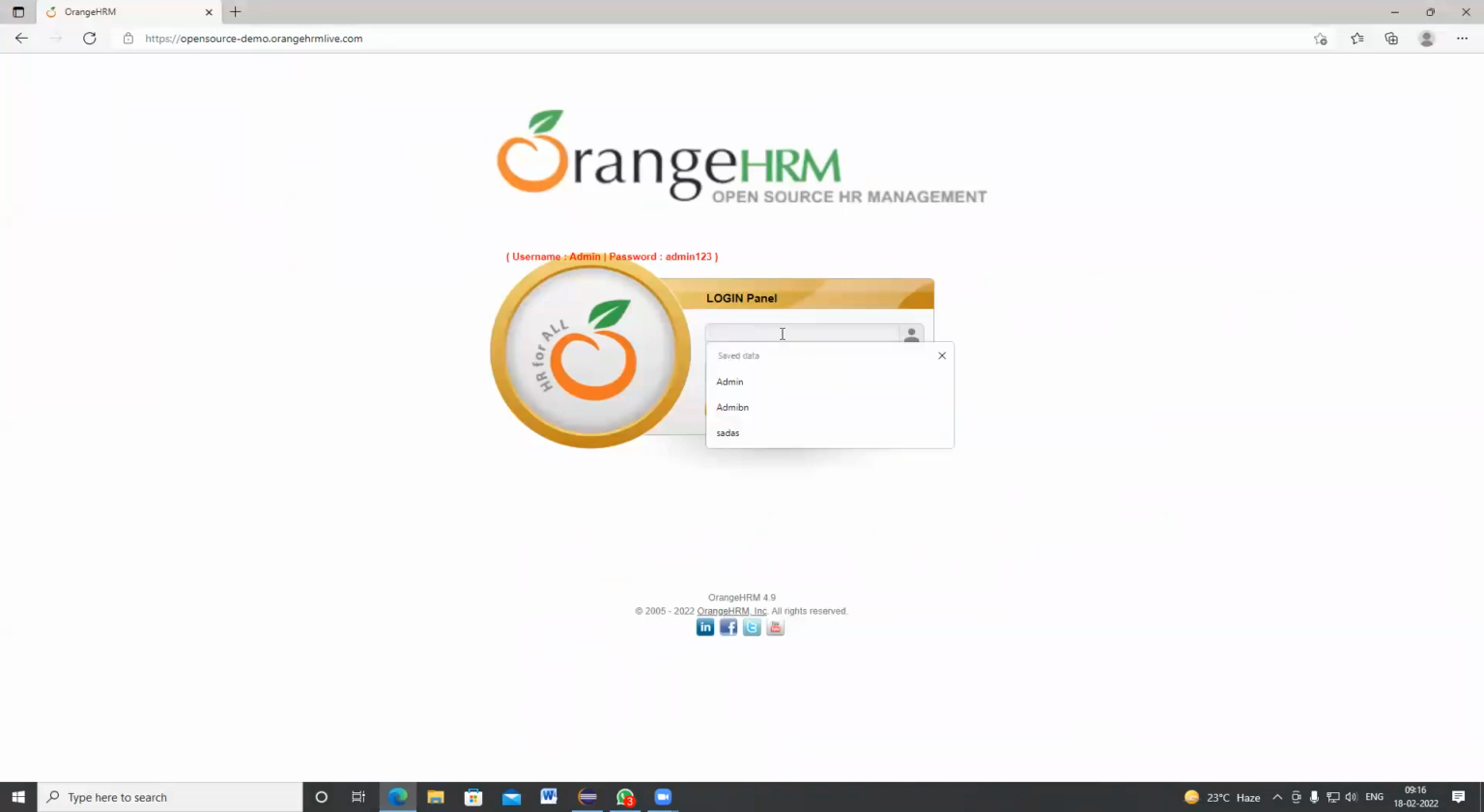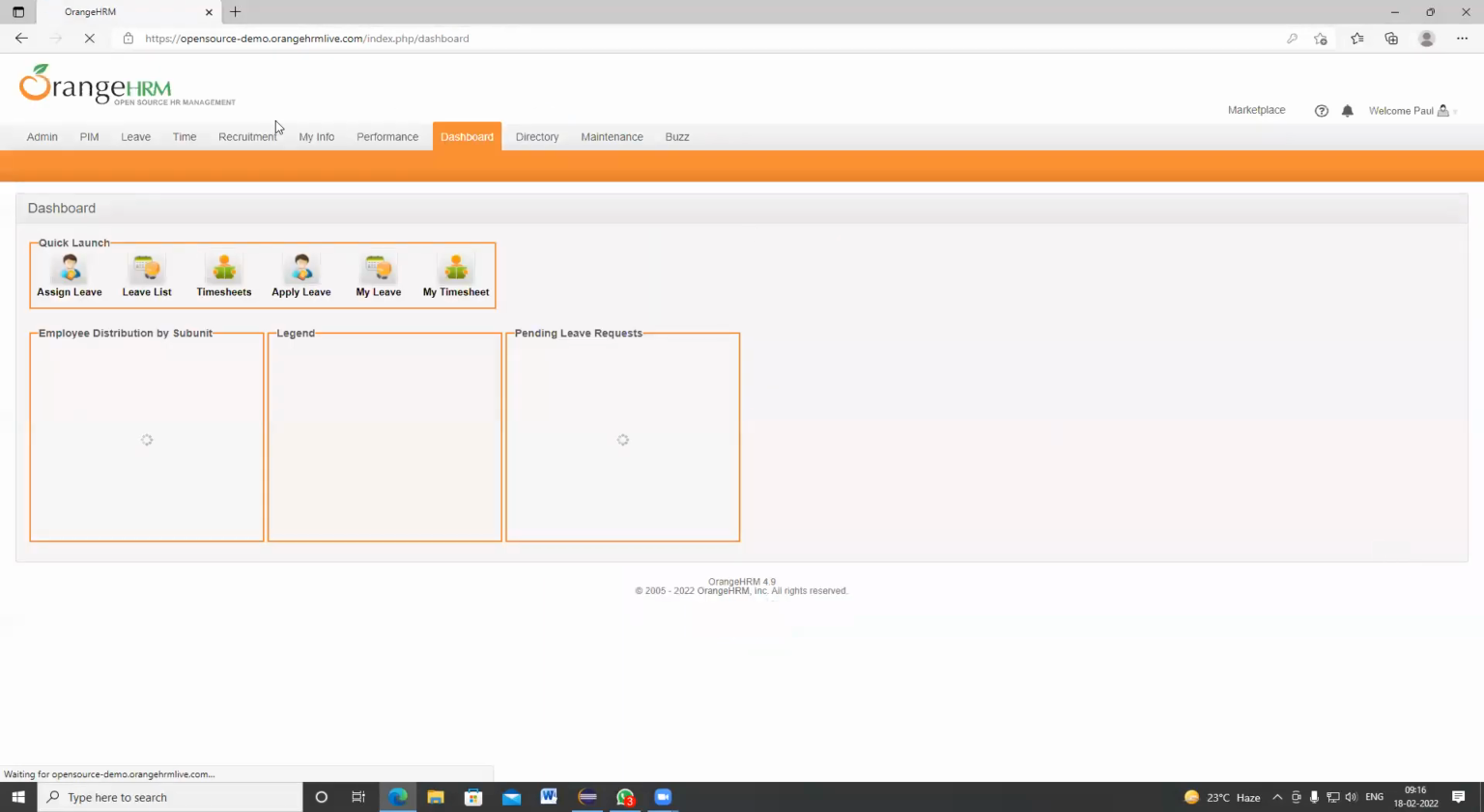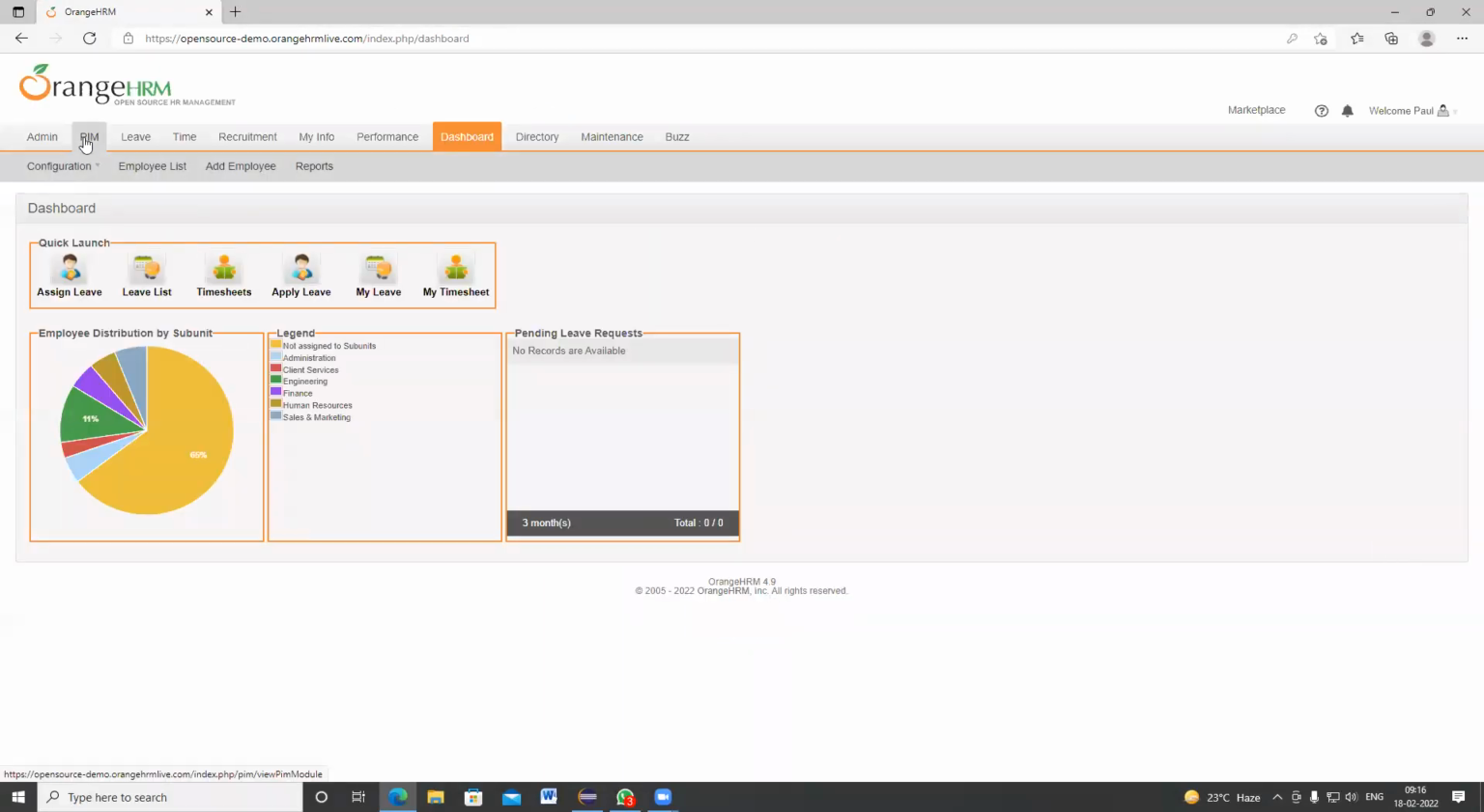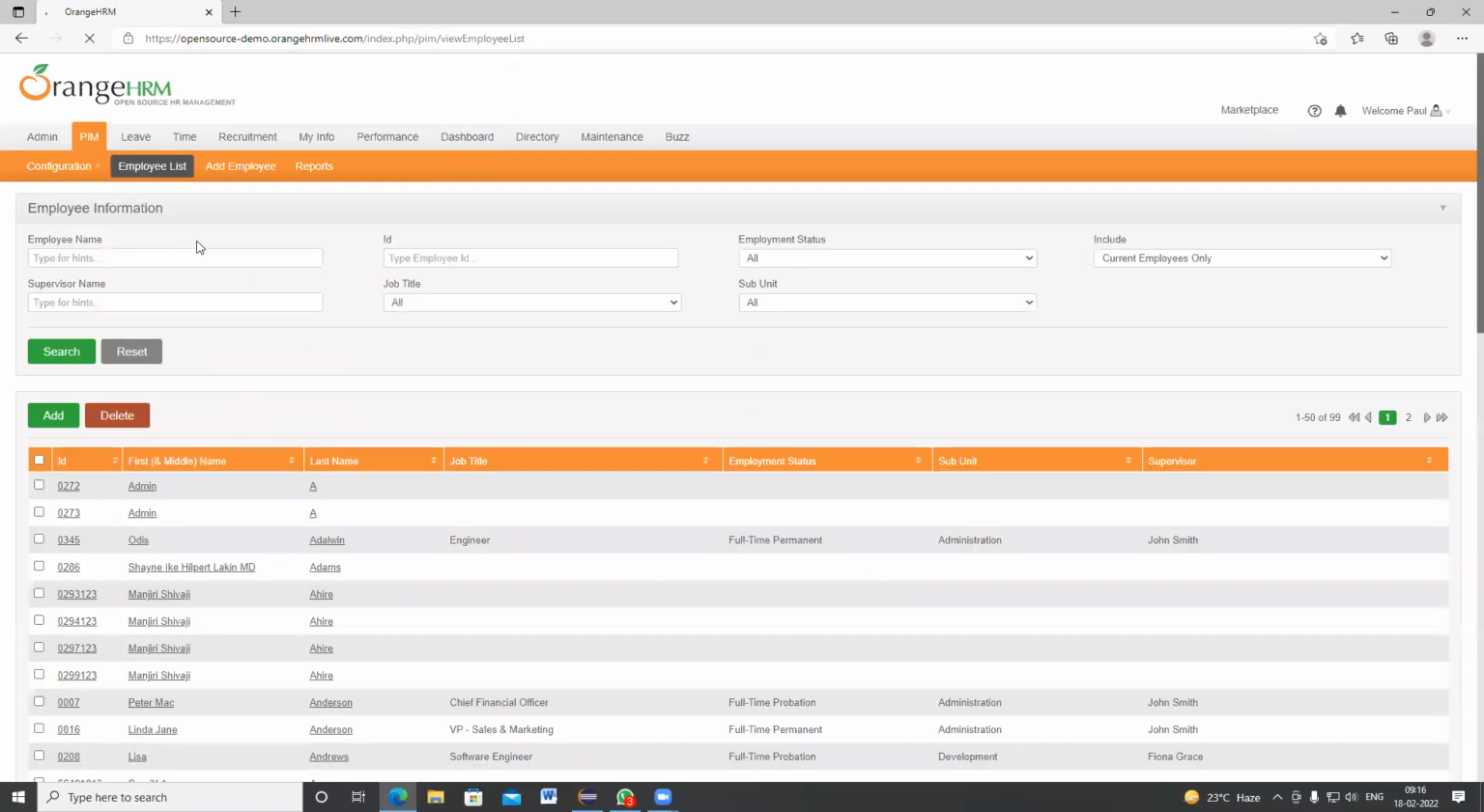I'm logging into this application with admin and admin123, and I'm clicking on login. After that, I'm clicking on the PIM module and navigating to the employees list. Then I'm clicking on any of the existing employee IDs, such as 0272.